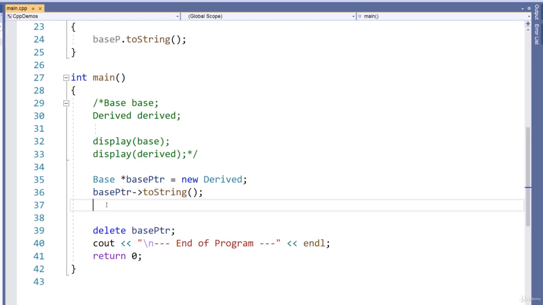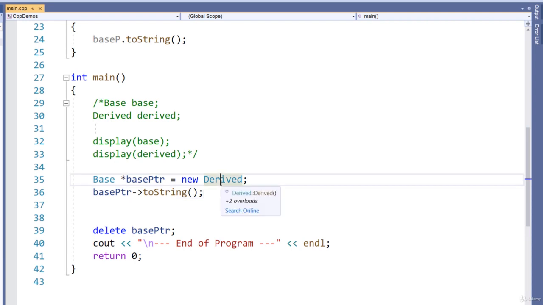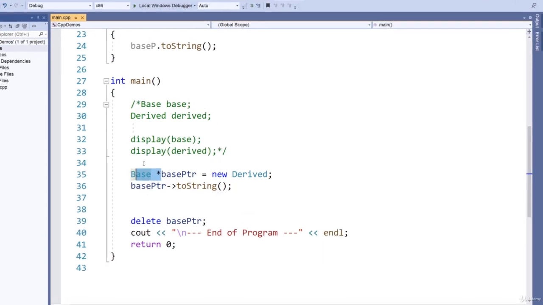And that is thanks to polymorphism and runtime binding. Polymorphism again allows us to call the appropriate function based on the object. In this case, the object is derived. Even though the pointer is of type base, the object is actually of type derived. So we're calling the appropriate function based on the type of the object as opposed to the type of the reference or the pointer.